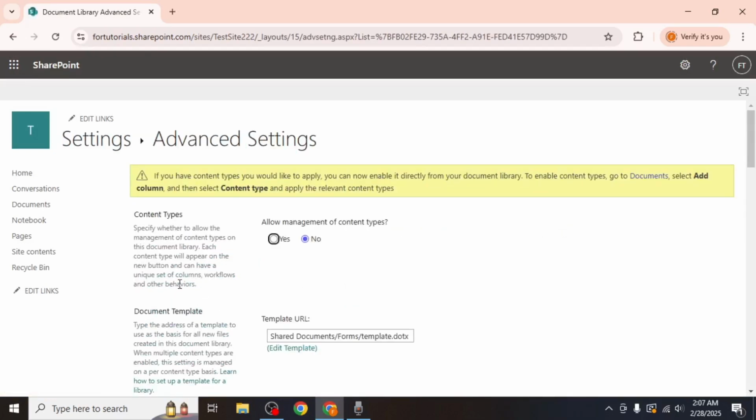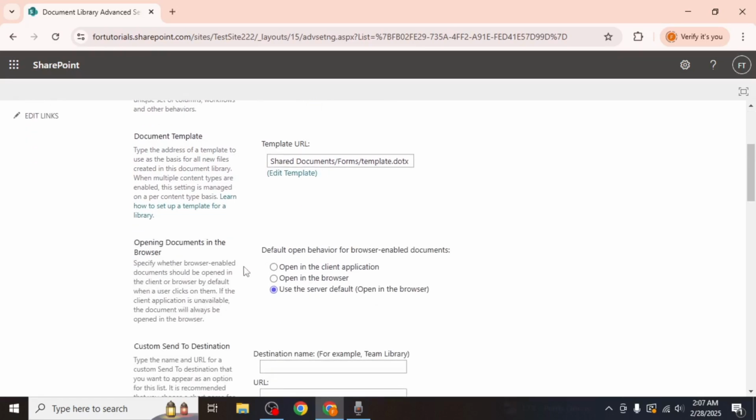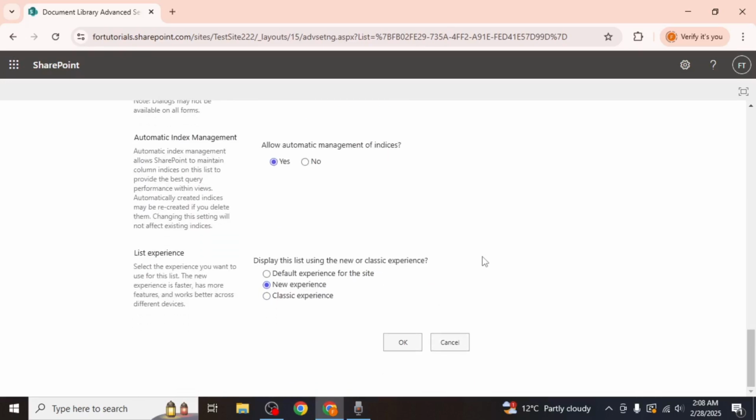In the Advanced Settings section, scroll down and look for the option that says Opening Documents in the Browser. By default, this setting is usually set to Use the Server Default. To force SharePoint to open files in the desktop application instead, change this setting to Open in the client application. After selecting this option, scroll down to the bottom of the page and click OK to save your changes.